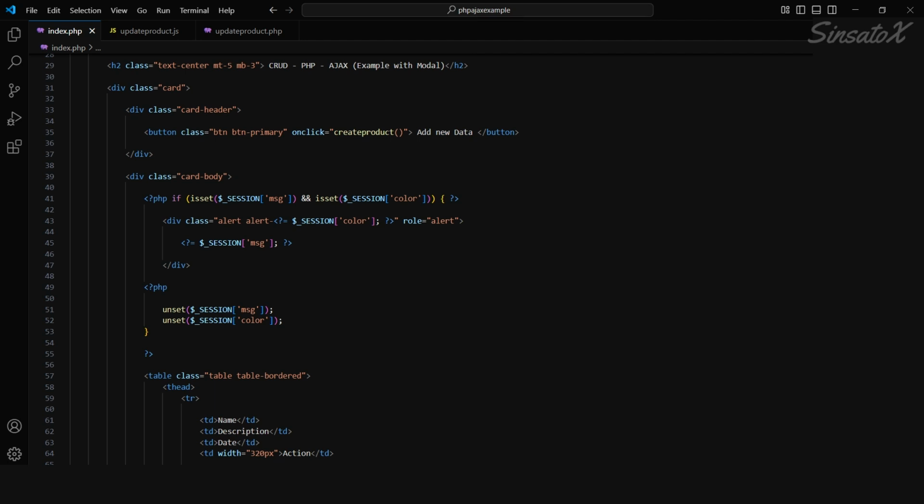First, what I'm going to do is go to index.php and create what would be the alert, which would consist of the message and the color of the alert message appearing depending on the result of update product PHP. After displaying the alert, I used unset for the message and the color of the alert message, and I close the PHP.